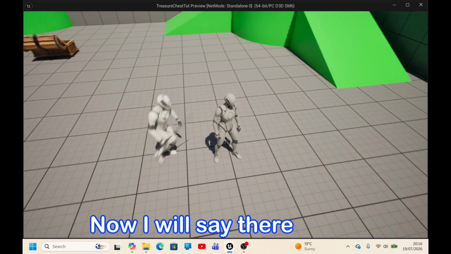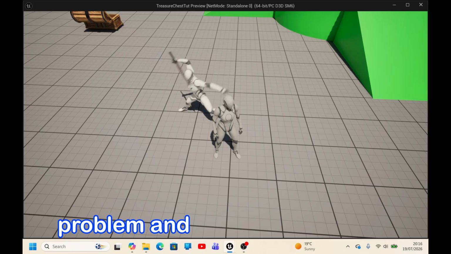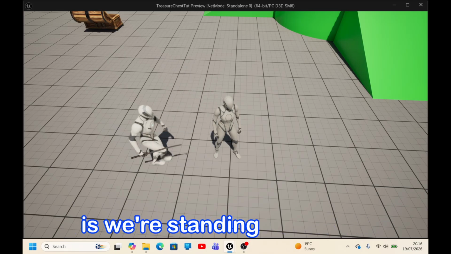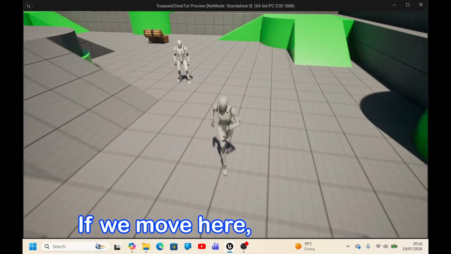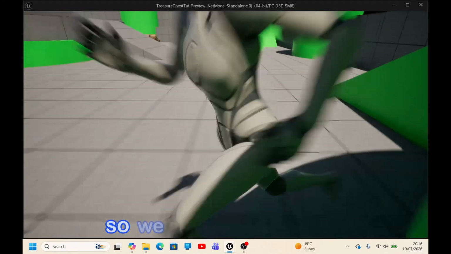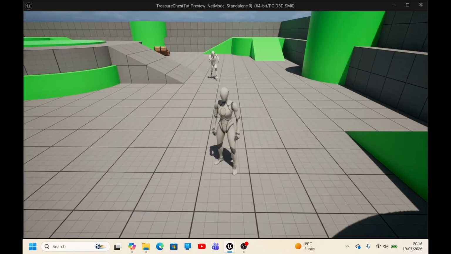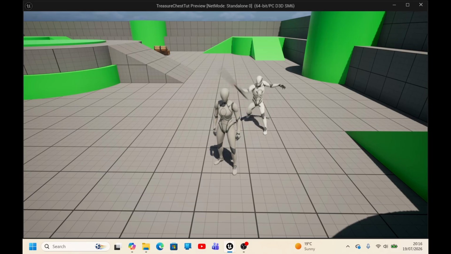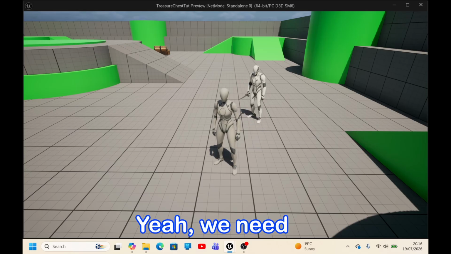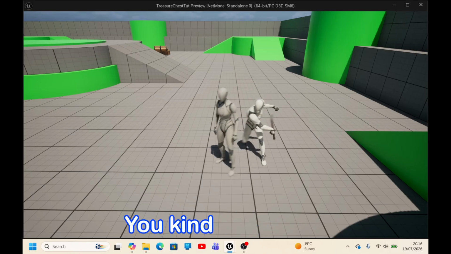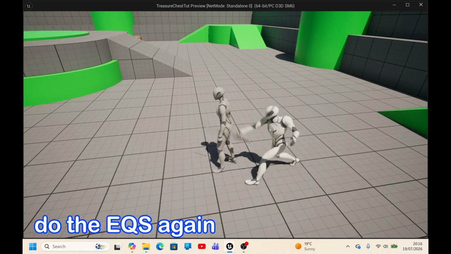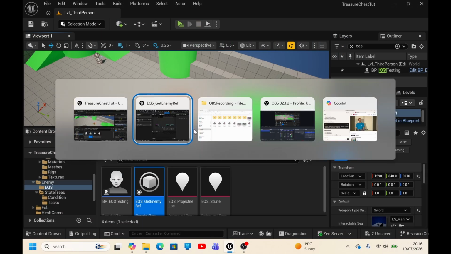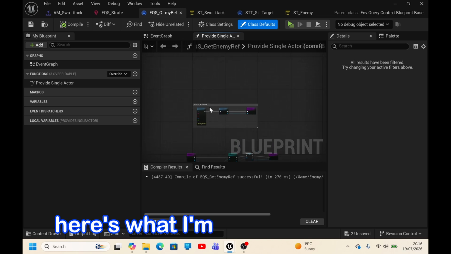Now, I will say there is one problem. Right now, we're standing still, which is not really what happened. If we move here, and if we... So we need to kind of move to it and then do the EQS again and move again. So here's what I'm going to try and do.